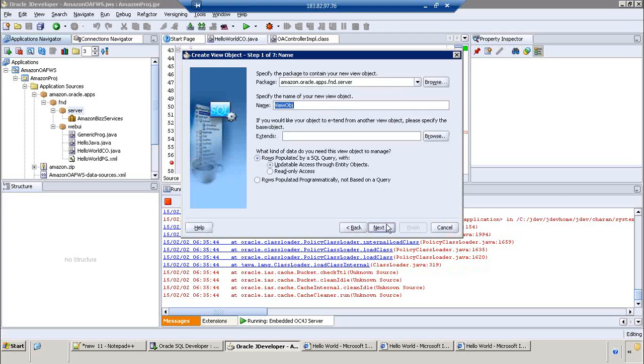Click on next, and here make sure that the package name is correct, and also mention the VIVO name. I'll say PerPeopleVIVO. It is asking what kind of VIVO it is: an updatable VIVO, a read-only VIVO, or a programmatic VIVO. Now we are in the essential phase, so we go with read-only access. We just want to display the data. We don't want to perform any updation.